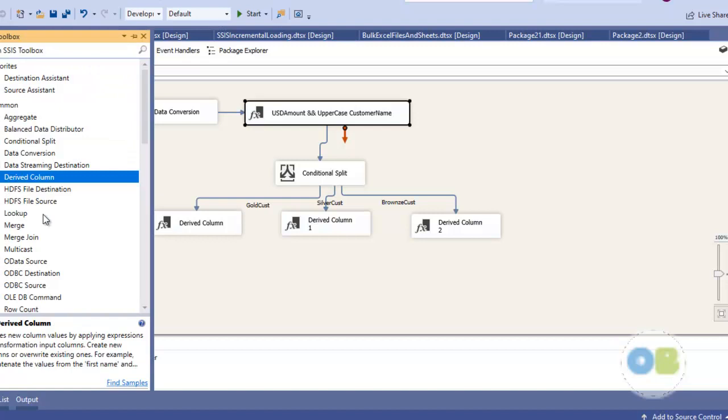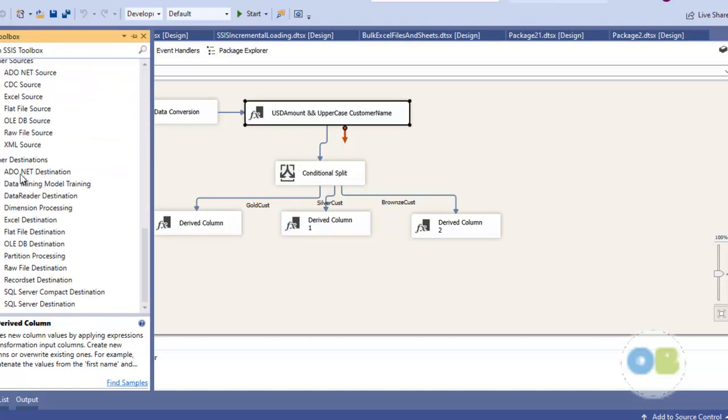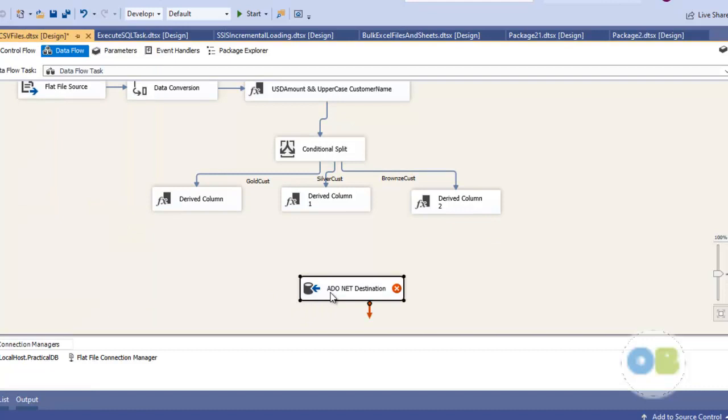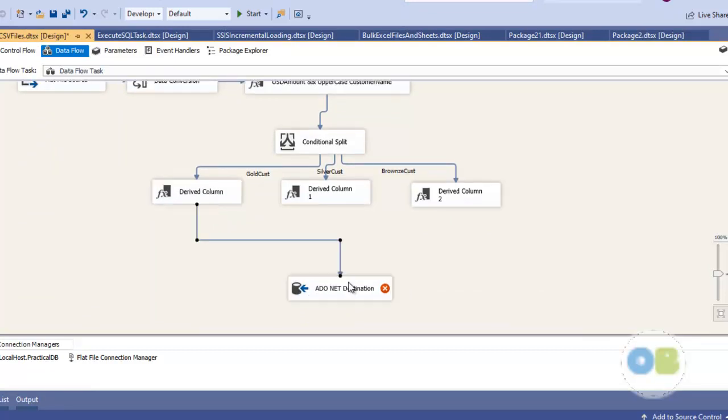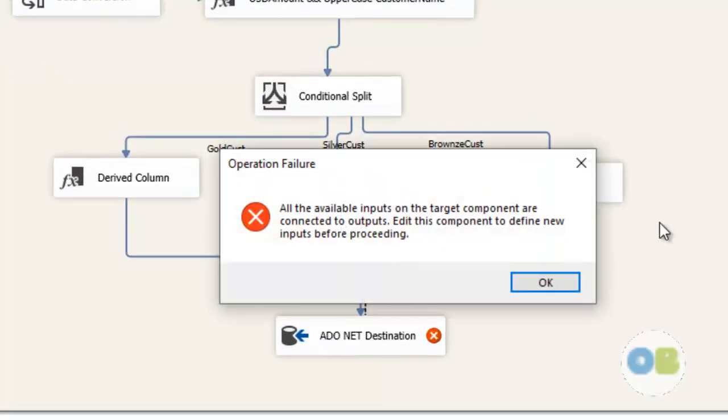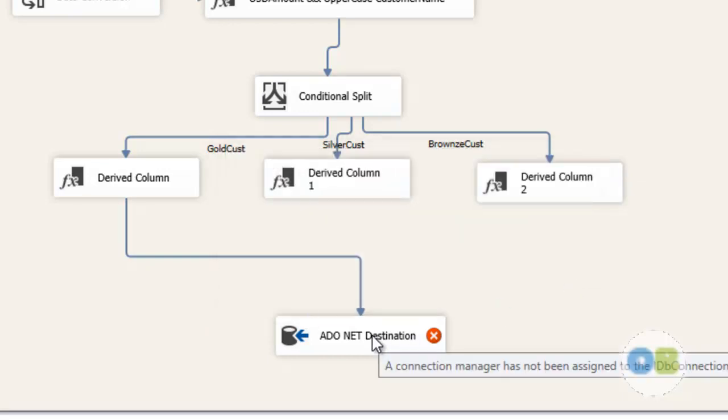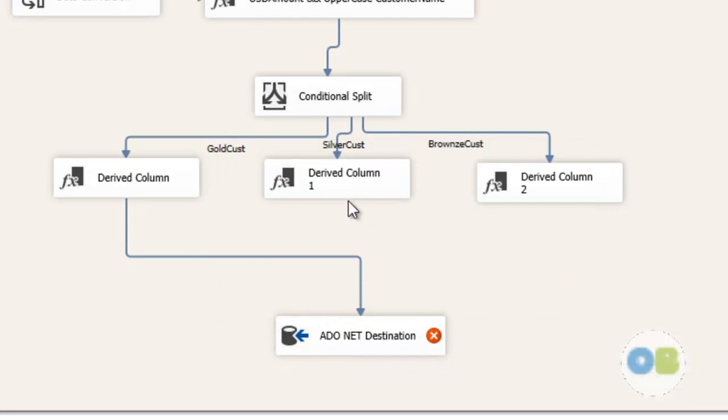So now let me go to the SSIS toolbox, go to the destination here and drag and drop the ADO.NET destination. Now let me connect here. That's it. Now let me connect this also. Oops, there is an error. You can see that all the available inputs on the target components are connected to the outputs. It means we can connect only one input to the ADO.NET destination. We cannot connect multiple inputs to it. So it means we have a serious issue here. So how to deal with it?